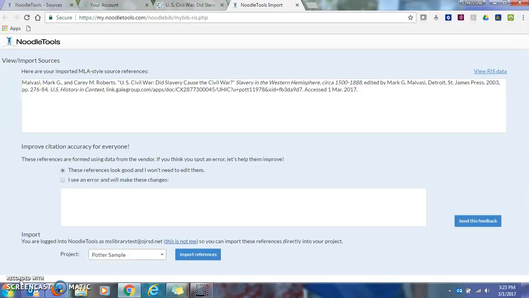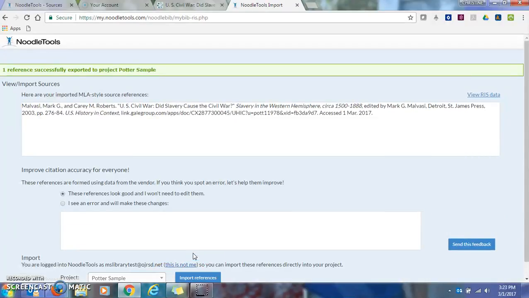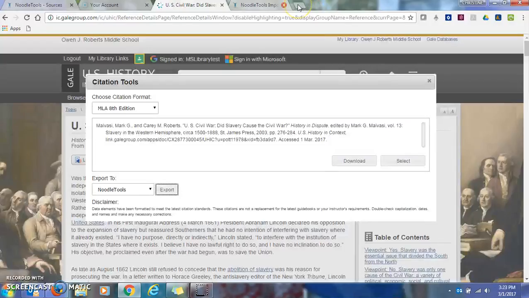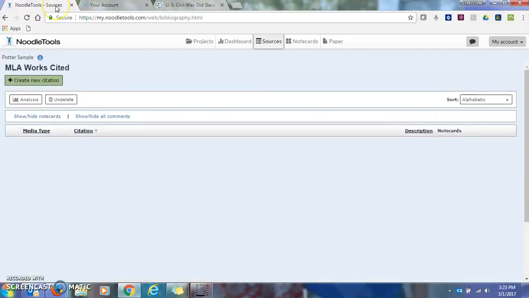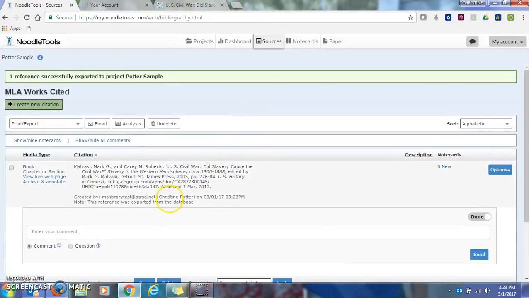If a new screen does not immediately appear, you might need to allow pop-ups on your computer and then hit Export again. On the new screen, select the name of the project you want to export to at the bottom, then click Import References. If you're successful, you'll see a message that says one reference successfully exported to project at the top of your screen. You can then close this screen and go back to NoodleTools. When you refresh your sources screen, you'll see the completed citation listed.